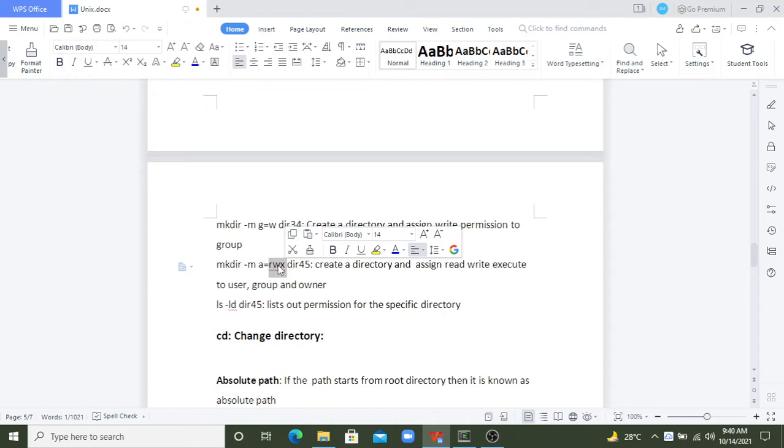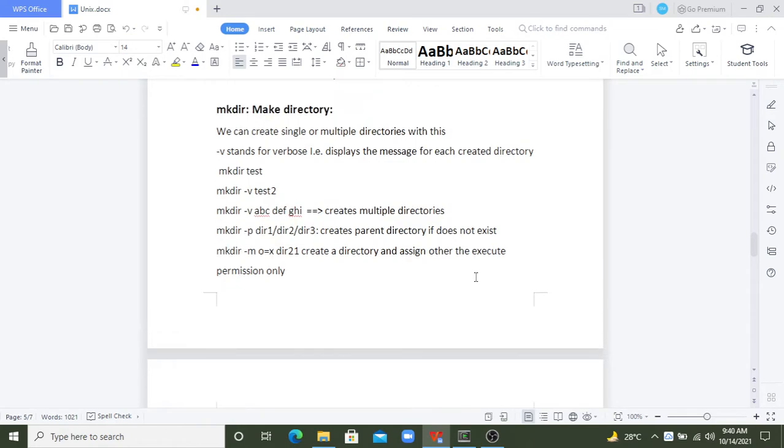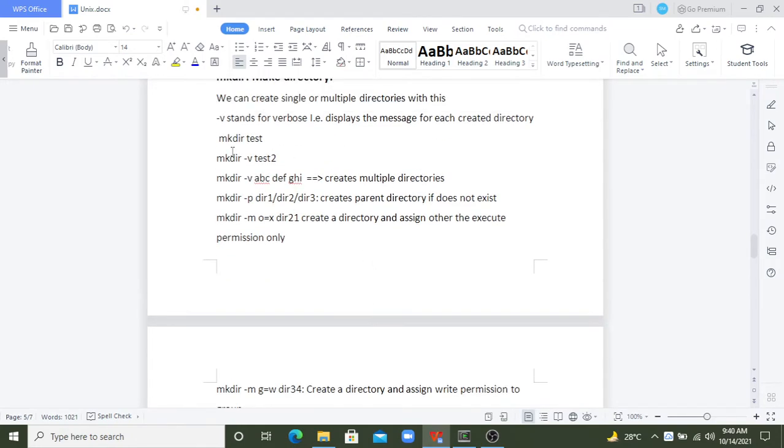Similarly, for other, you specify o equals something, whatever option you want to give. Okay, so this was all about the mkdir (make directory) command. These are a few of the applicable options, and this is also important from the interview point of view. They might ask about the -p option: how to create the parent and subdirectory in a single command? You can say hyphen p, then directory names separated by slashes.